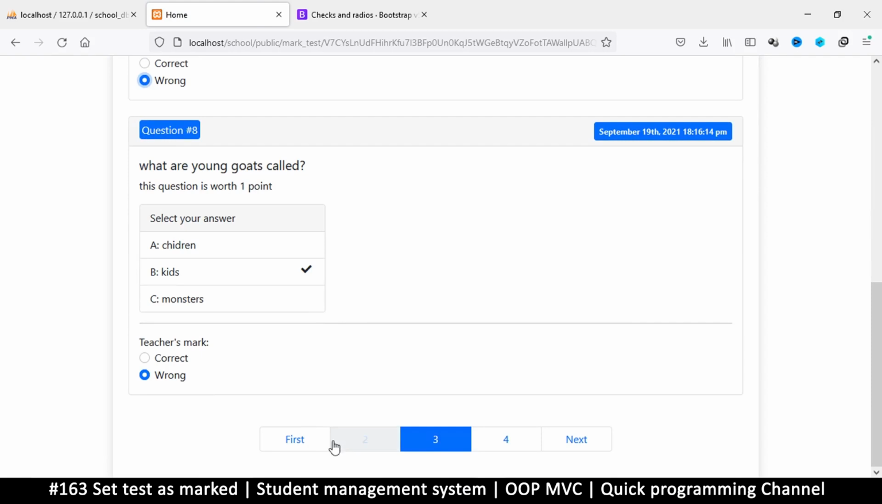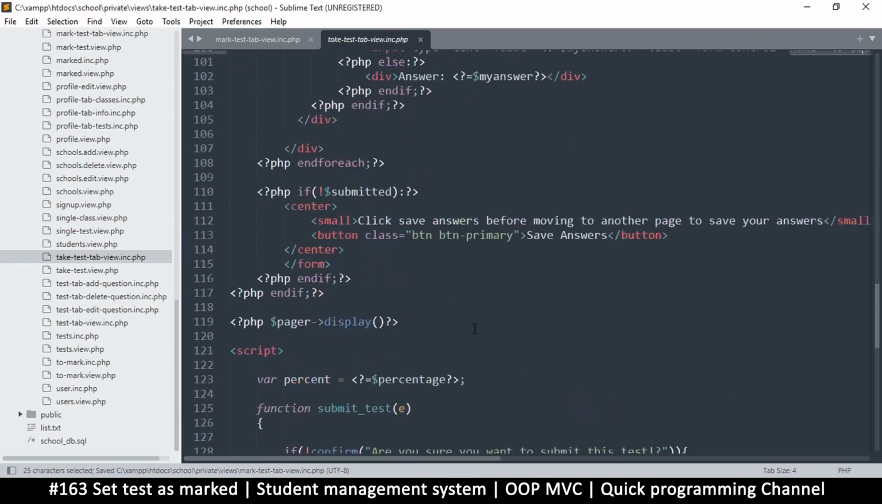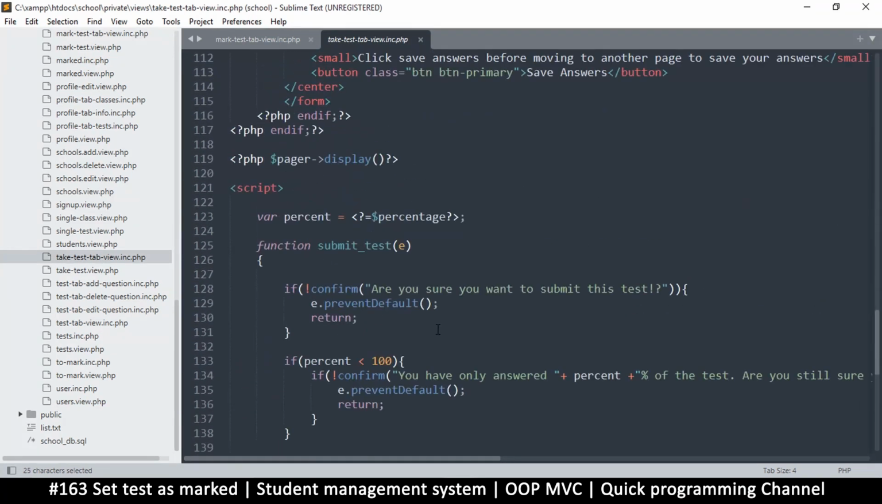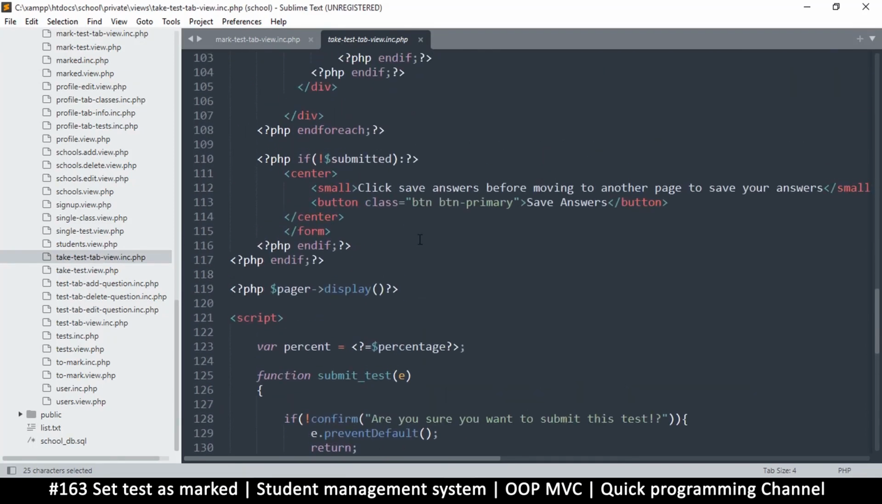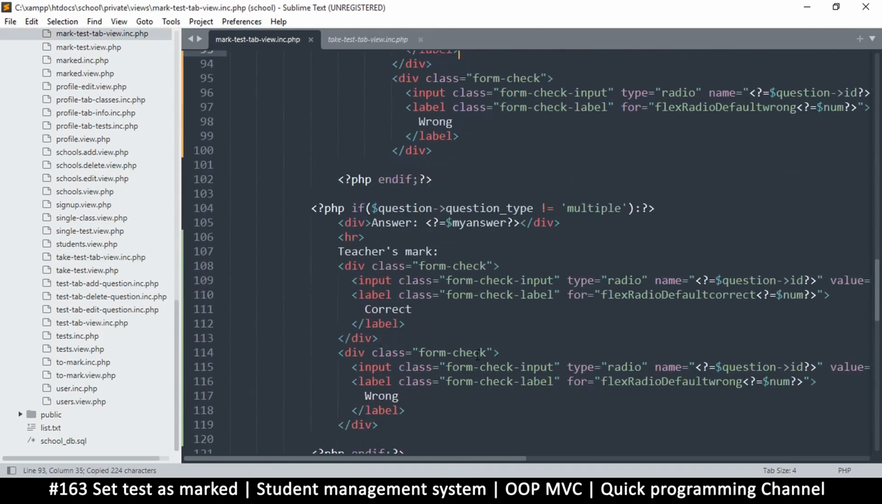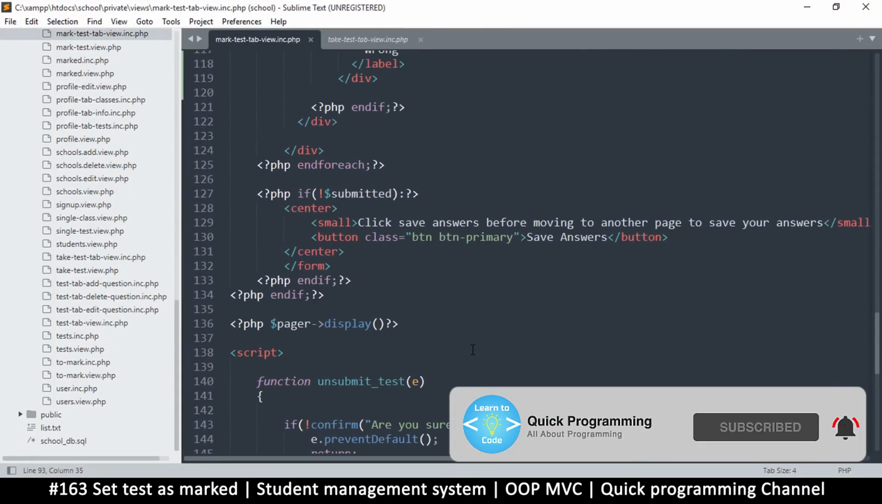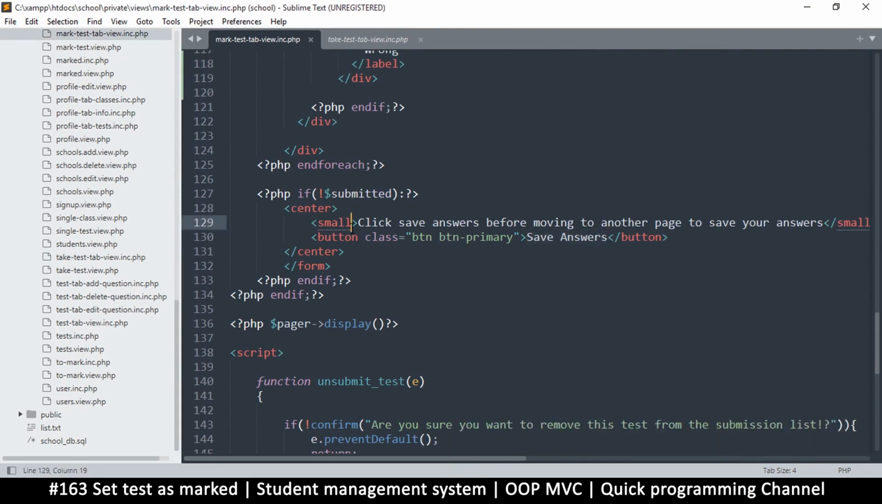So this is working, and now we need a button here, save marks, just like we had in the tech test here. We had this button right here, if not submitted, and we have save answers, right? So let's copy this entire thing just after the for each loop there. So come down to the bottom. Where does the for each loop end? Oh, actually it's right here.